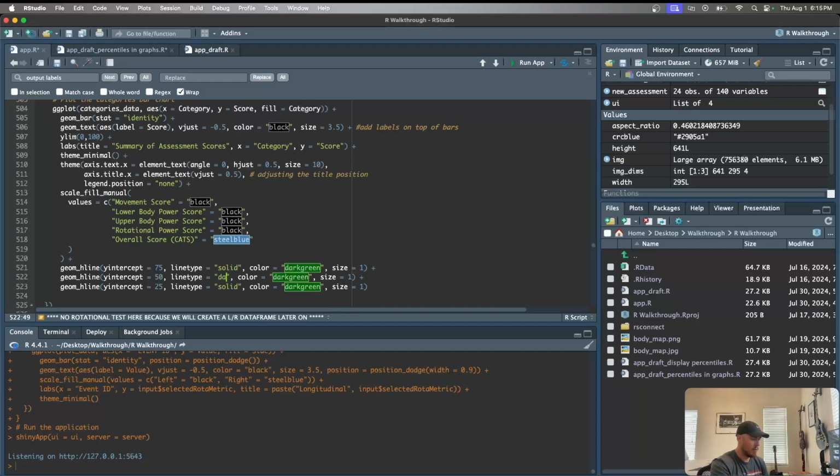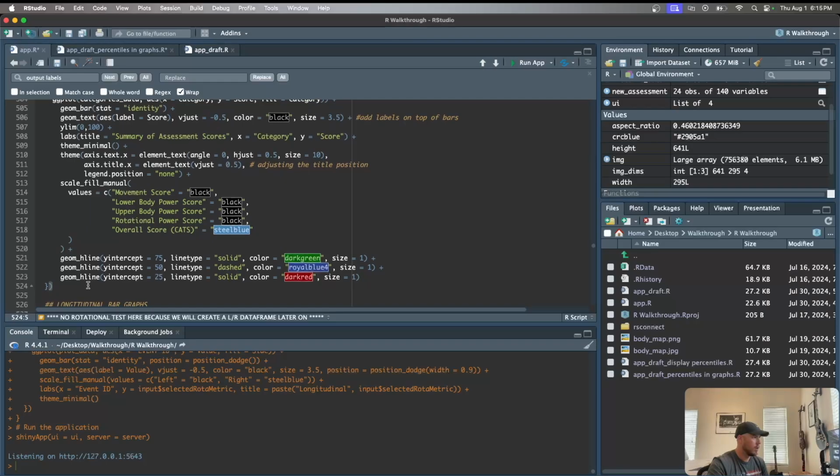Line type, I want my middle one to be dashed actually. Color here, I want to do royal blue 4. So keeping it a little bit darker. Okay, y-intercept 25, keep that solid. And let's make this dark red. Okay. Get rid of this line here. Awesome, so that should give us our output there. Let's go ahead and test this sucker also.